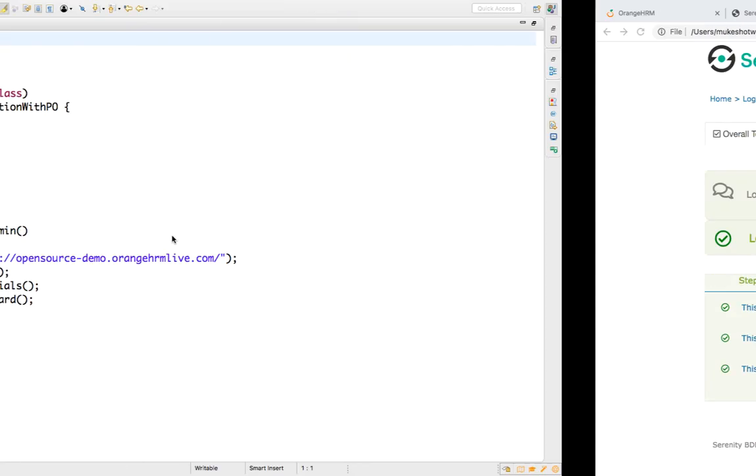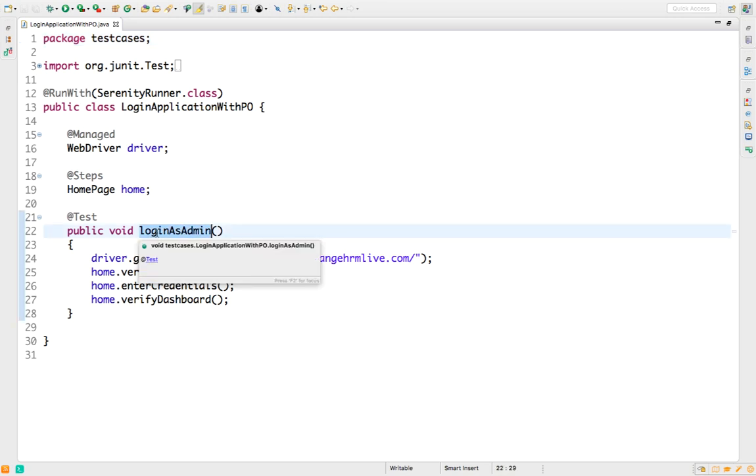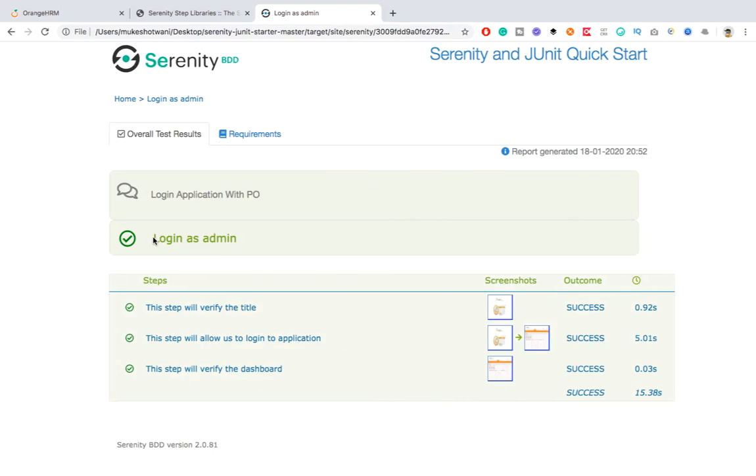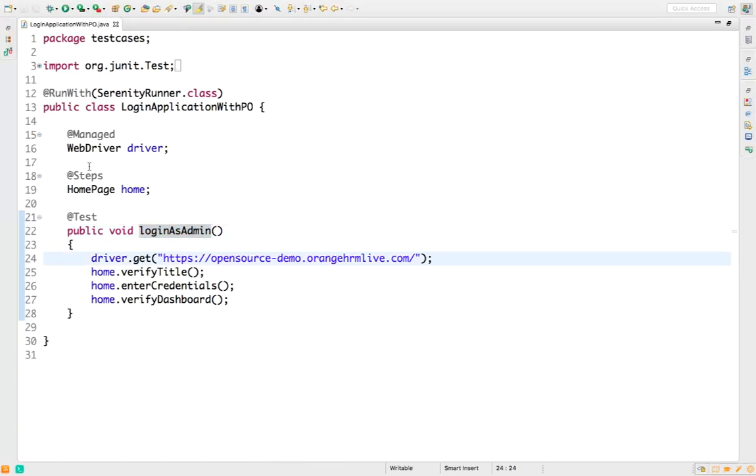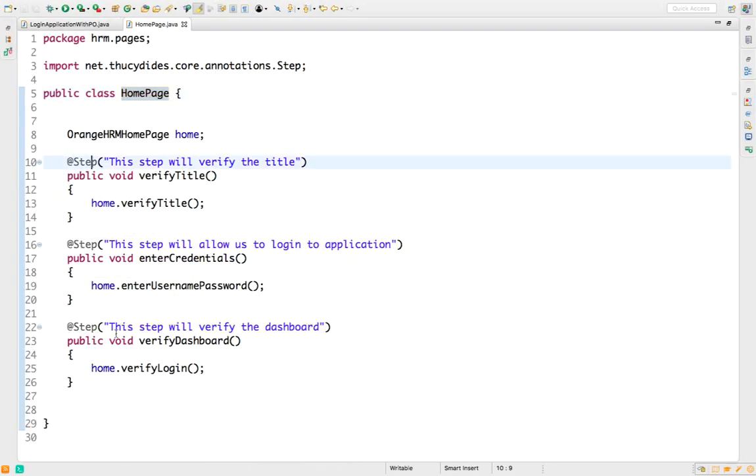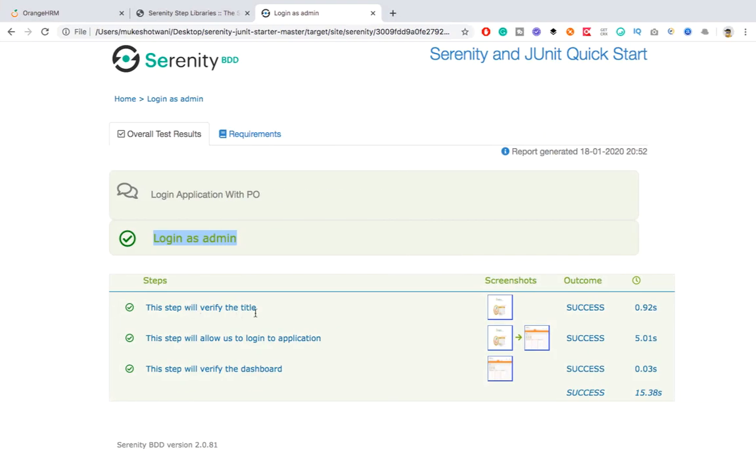So the first thing is login as admin. So this is the test case. This is the actual method in Java, but if you see in the report, it is coming as a separate feature. Okay, so you can see login as admin, and inside this whatever steps we have written. So this was the step, this was the step. These are the descriptions of the steps. So each and every step is coming here.